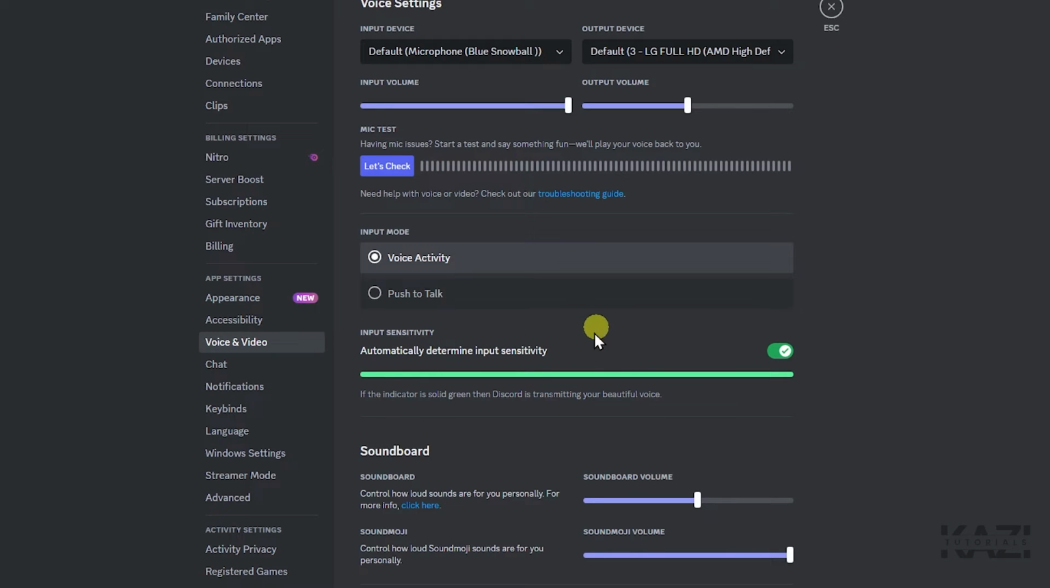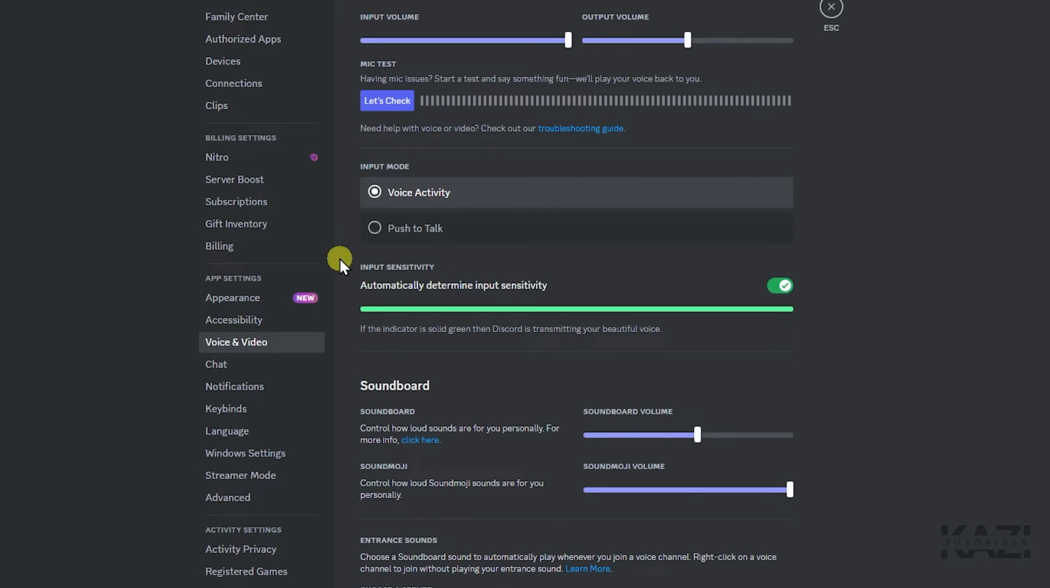Alright, so here's the thing. First, if your input sensitivity is selected as automatically, then you need to turn it off and play around with it. But if you have the manual sensitivity, then you need to slide it down like this. Just play around with it until you get the sound.